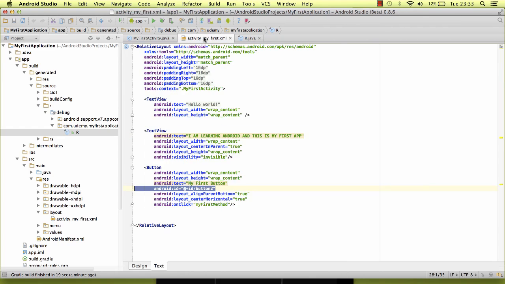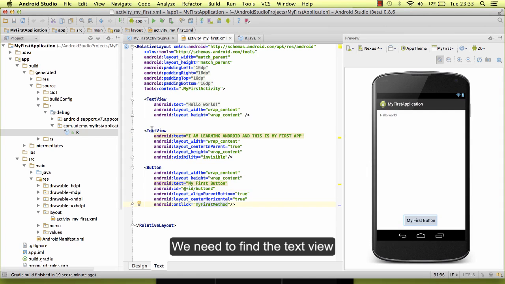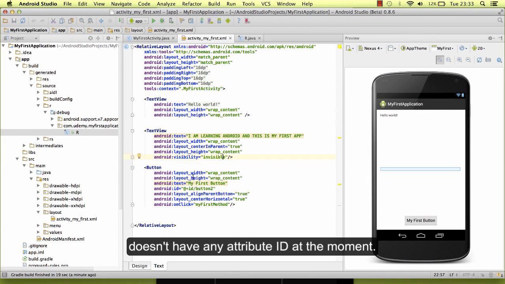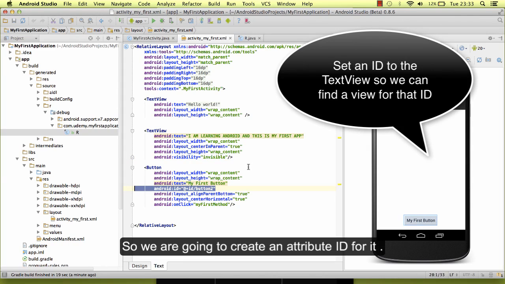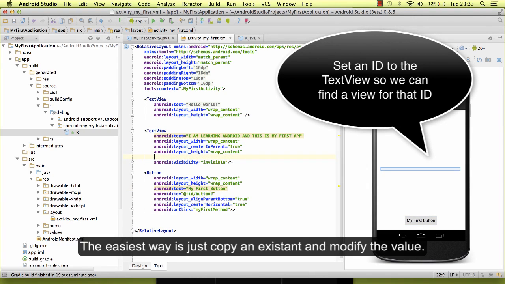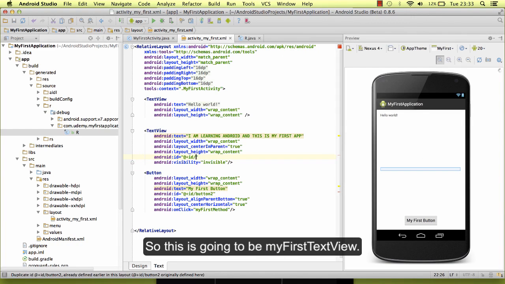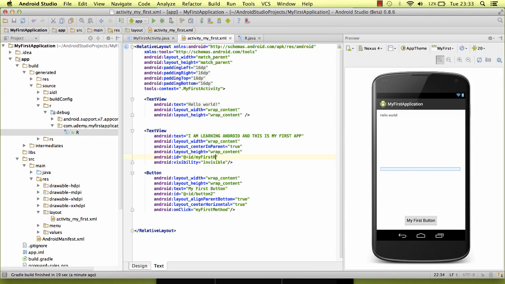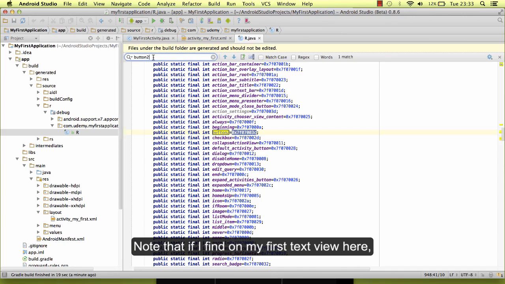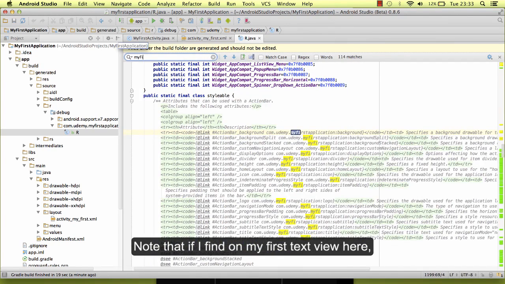Okay, so we need to find the text view, and the text view, as we can see here, doesn't have any attribute ID at the moment. So we are going to create an attribute ID for it. The easiest way is just to copy an existing one and modify the value. So this is going to be my first text view. Note that if I search for my first view here, it's not going to be found.